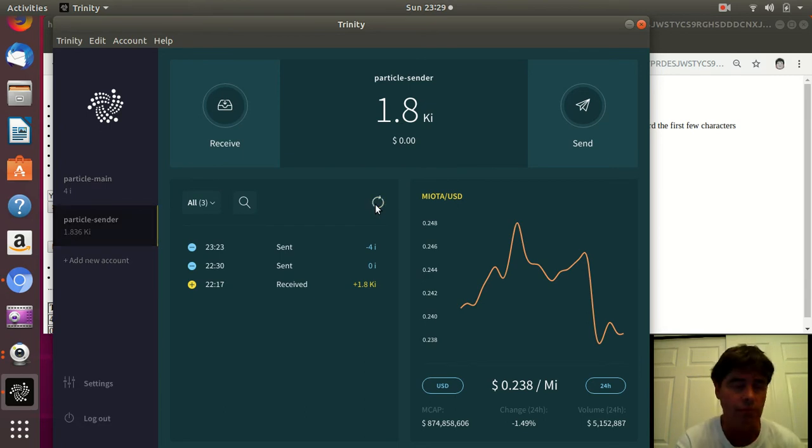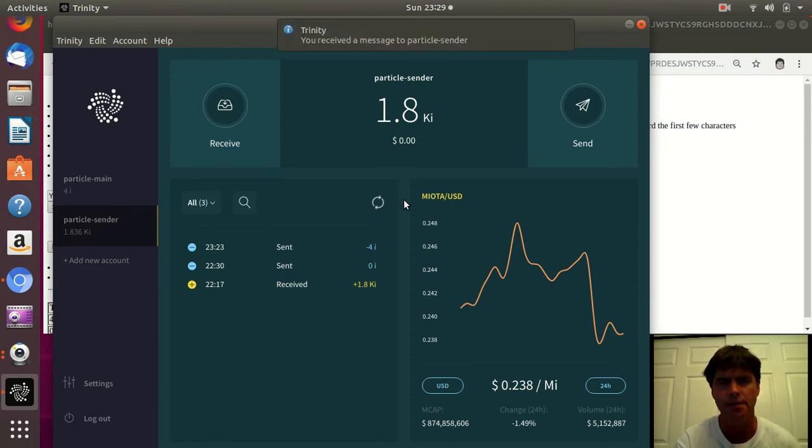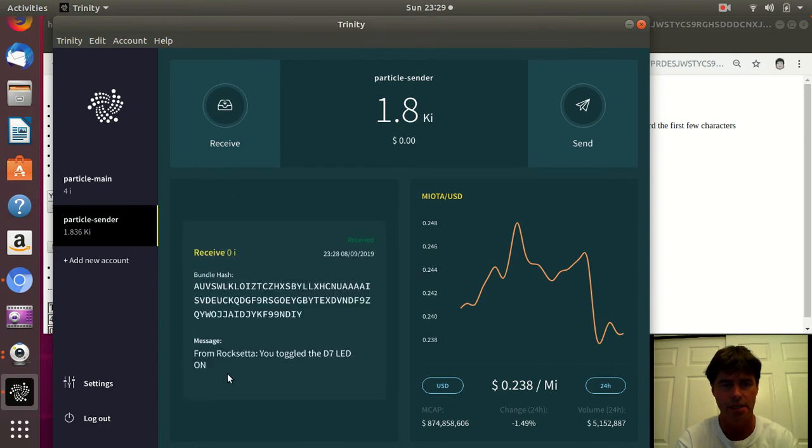and I may have to pause things. But actually, while I'm waiting for that, I think we'll do the next one. Oh, there we go. We got a reply. Let's see what it says. From Roxetta, you toggled the D7 LED on, and you saw it go on.